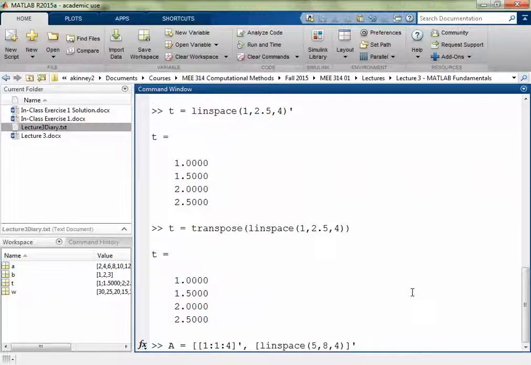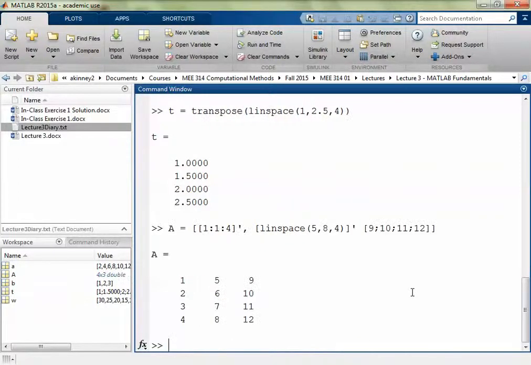You know, we could just be lazy and type out the third one, right? So if I want to do 9, semicolon 10, semicolon 11, semicolon 12, that's going to create my very last column that I have, right? If I press enter, hopefully I did everything right. MATLAB's happy, and I get my matrix the way that I want to, right? How'd we do? Okay?